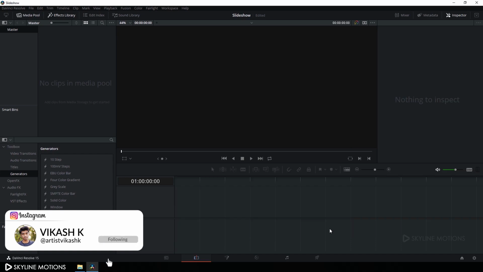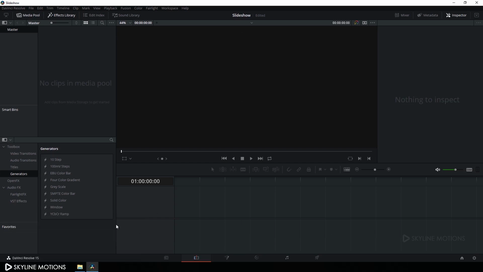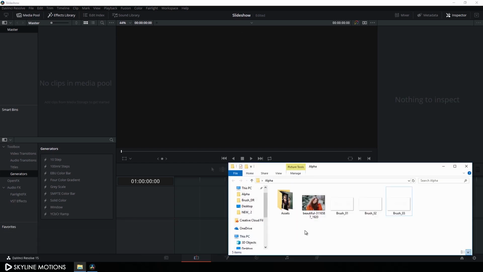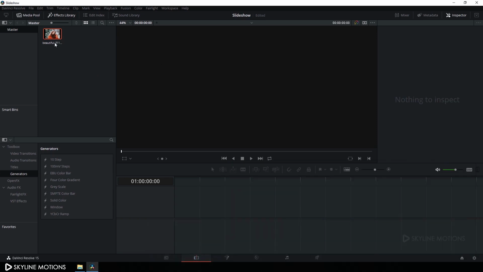And now we have to import our image or video file that we want to use in this project. So go to your folder and select your image or video file. So I'm selecting this one and I have downloaded this from pixabay.com and the link is given in the description. So go to the link and download this image and then drag this image to the media pool and click over here and let's rename it to image and hit enter.